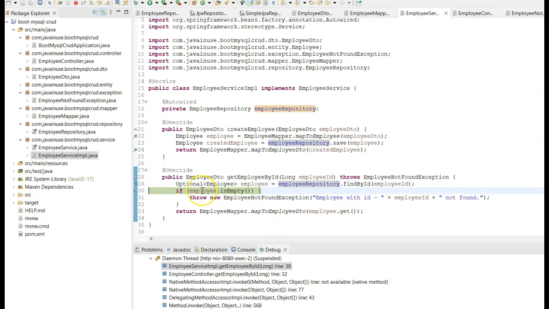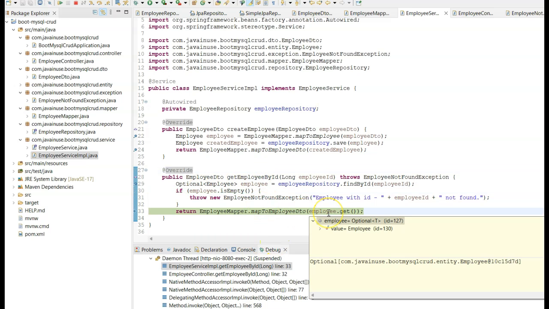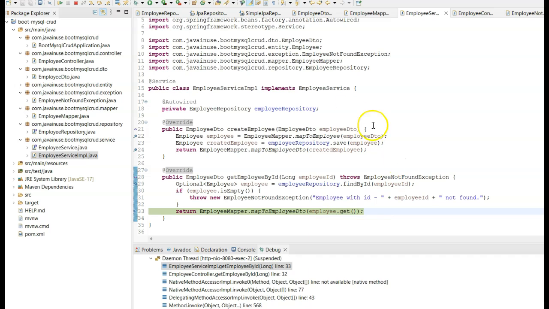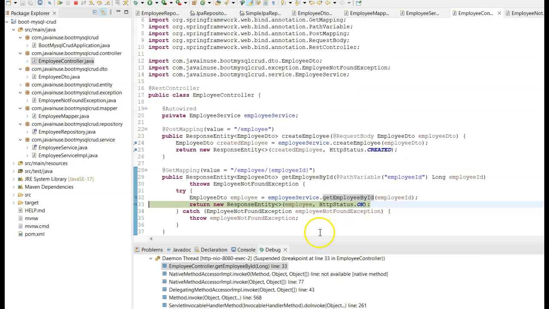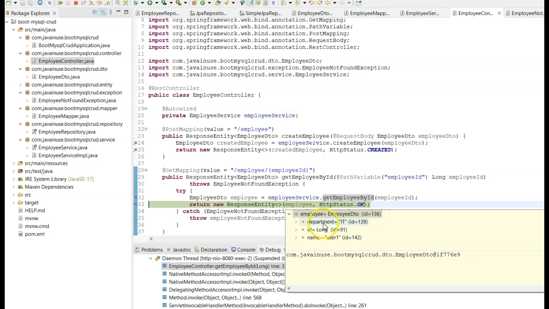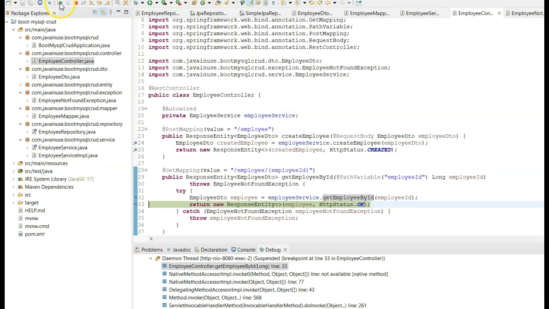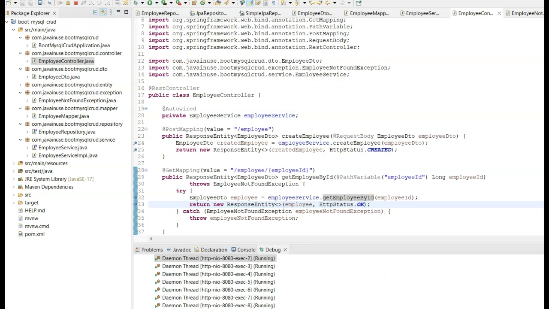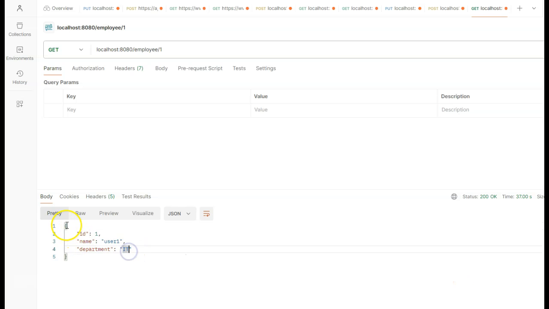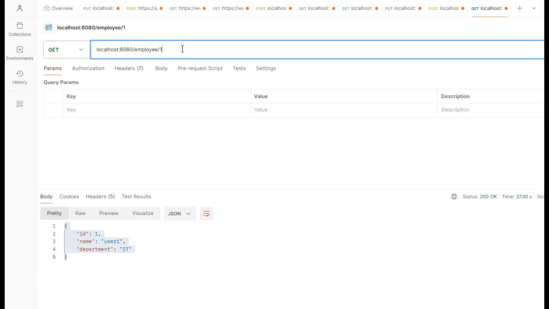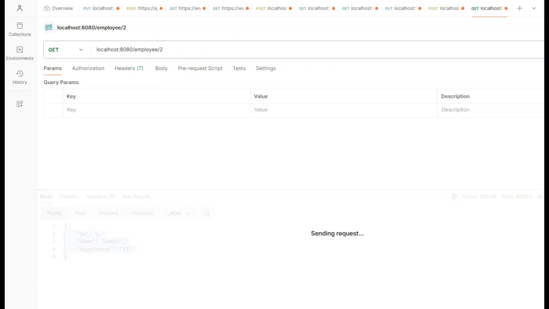So here we get employee, and this optional is not empty, so we get an employee with employee ID 1. Now this is returned back to the controller, and here we are returning this employee detail back to the user. So run this. If we go back to Postman, here we are retrieving the employee corresponding to employee ID 1. Now suppose we pass employee ID as 2. Currently there is no employee corresponding to this employee ID 2 in the MySQL database.